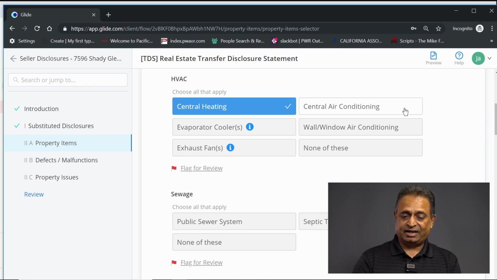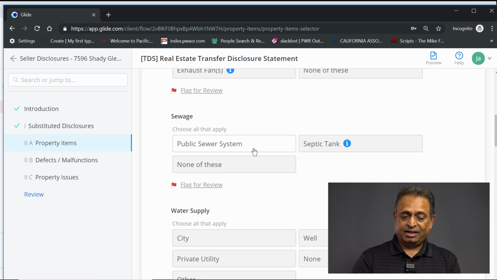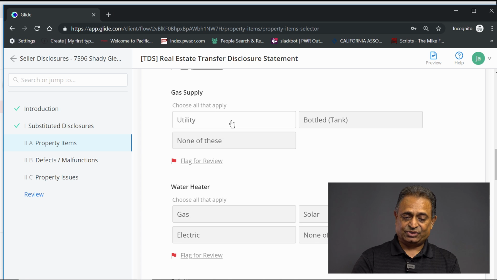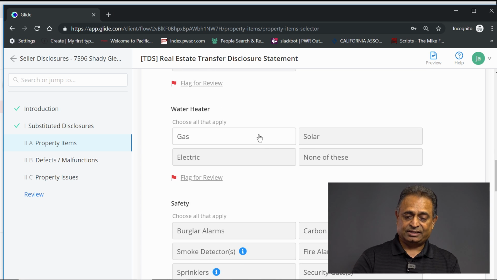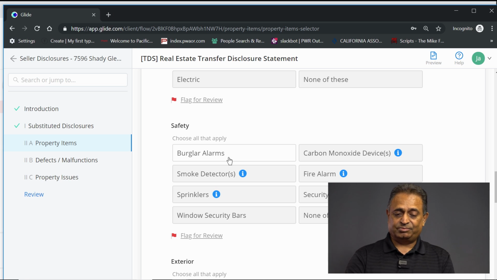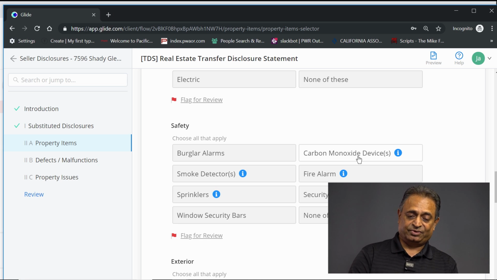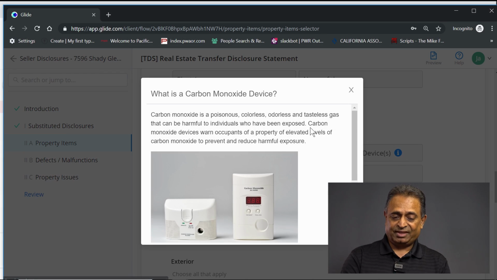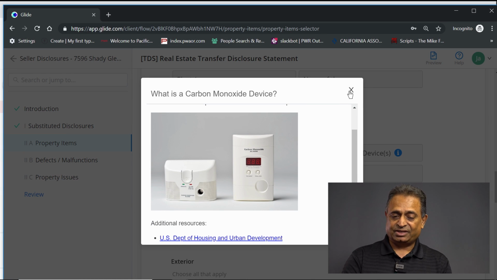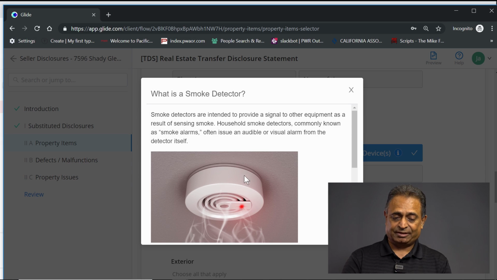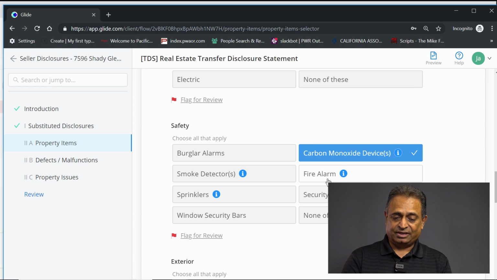Central heating, which I have, central AC I have, public sewer system. It's coming from the city. The gas utilities, water heater is gas in my case. Now there's burglar alarms. I don't have a burglar alarm in my case, but carbon monoxide devices, it will show you what it looks like. So they can go through that. I can select that. Smoke detectors, the same thing. All right. So it goes through everything.